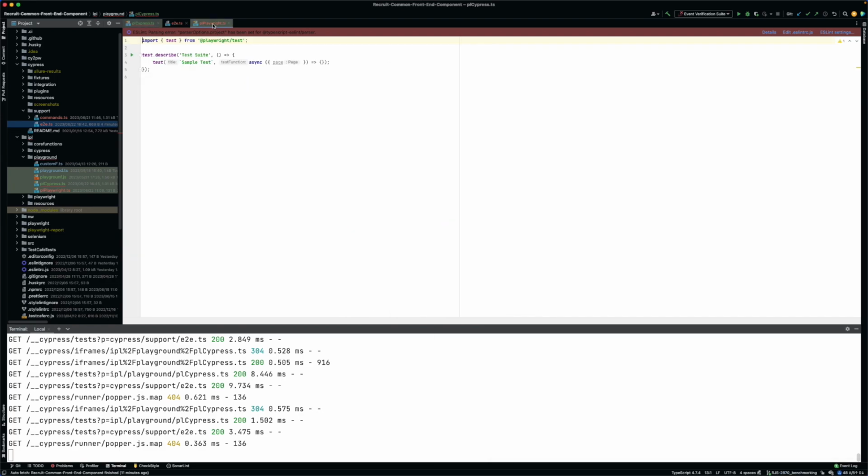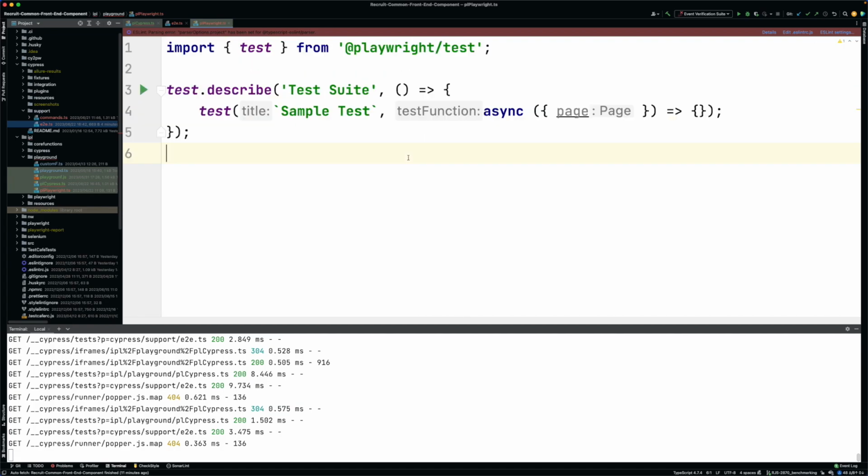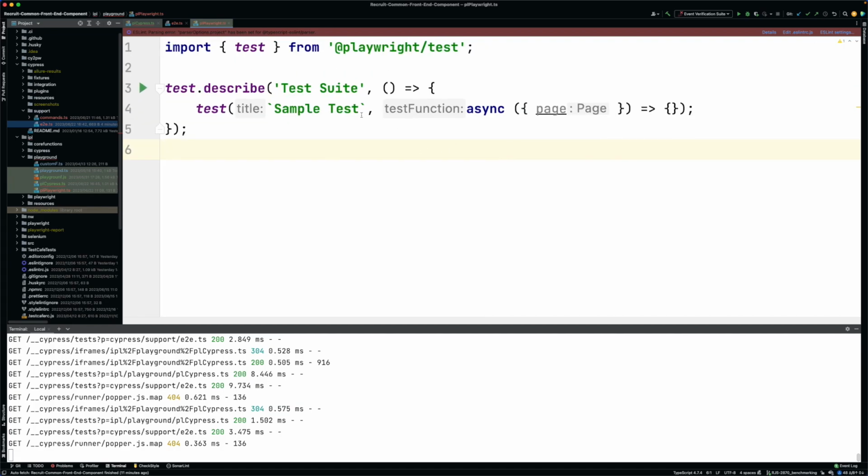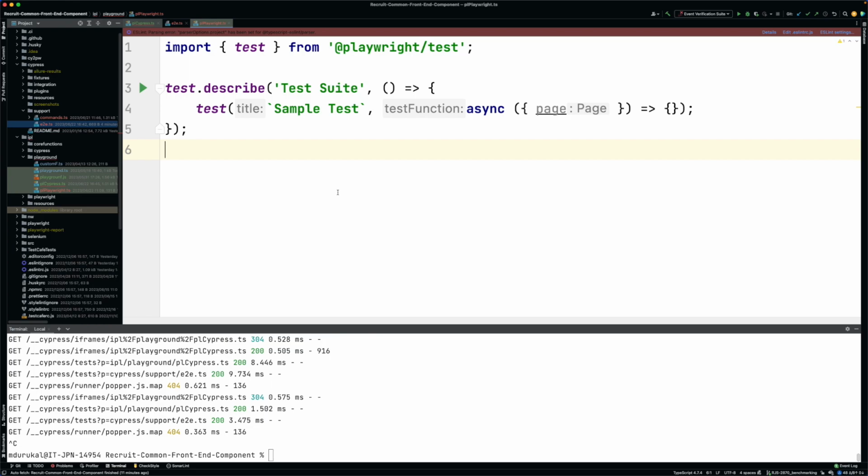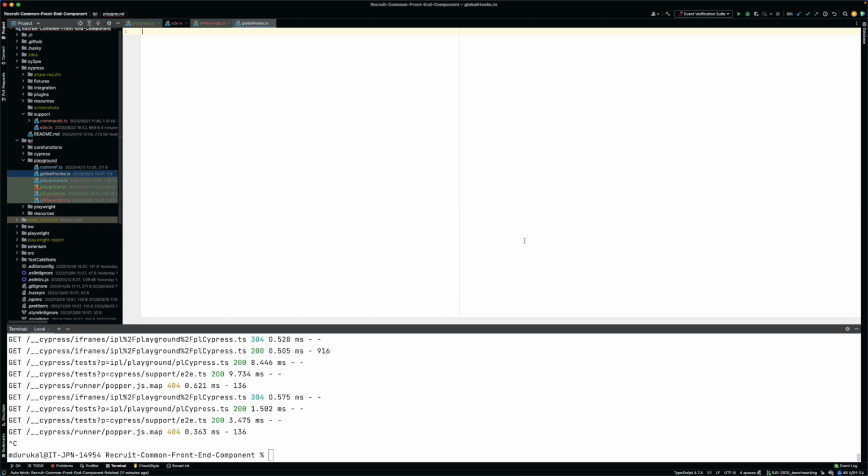So let me just switch to my Playwright file here. Okay, again, I have only an empty test. And what will we do first? The global hook, right? Cool. So in Playwright, what I can do is I can just create a new file here under my playground folder. This is my global hook file for Playwright. Okay, now I can add my hooks here in this file.